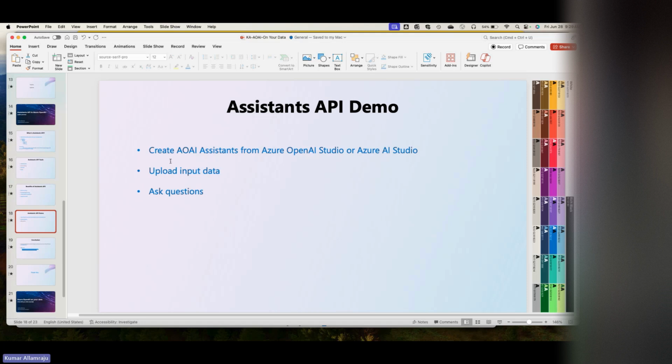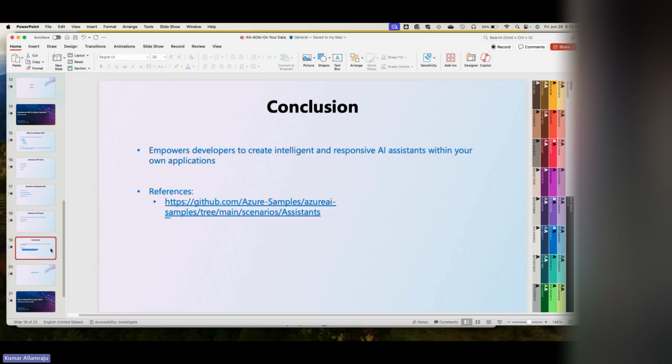So what did we do? We created an instance of Azure OpenAI, and then we launched it from Azure OpenAI Studio or AI Studio. We uploaded some input data that we wanted to chat with, and we started asking some questions in basic English, and then it retrieved the data. It analyzed the data on your behalf, and it was able to generate some of these things.